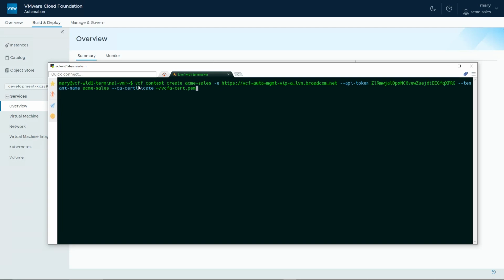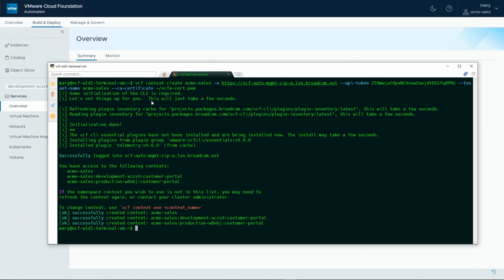We're going to create the context and name it after the org, ACME Sales. Provide the input that we're pointing to, which is our FQDN of the VCF automation appliance, and then pass the API token that we just generated and provide the tenant name that we're a member of, which is the org name, ACME Sales. We have the certificate, so we make sure that connection is secure. So we're passing also the CA certificate of the VCFA appliance. Once the context is created, it's going to refresh and download all the needed plugins. You can see we're successfully logged into the VCF automation appliance.